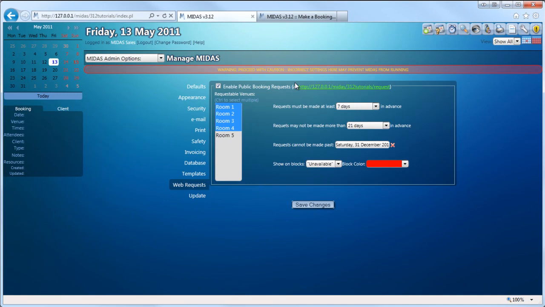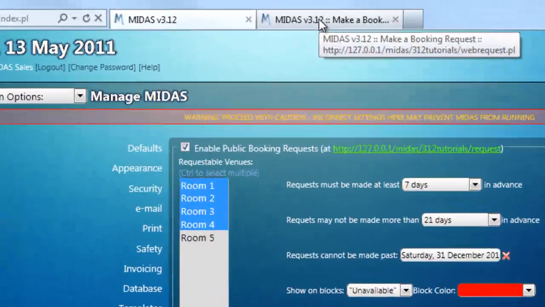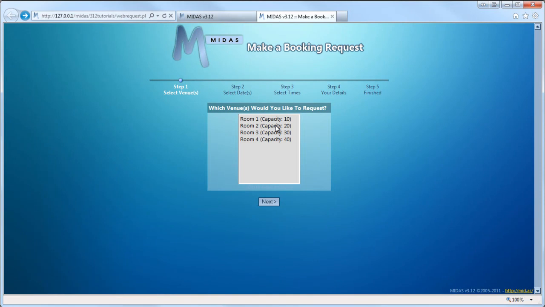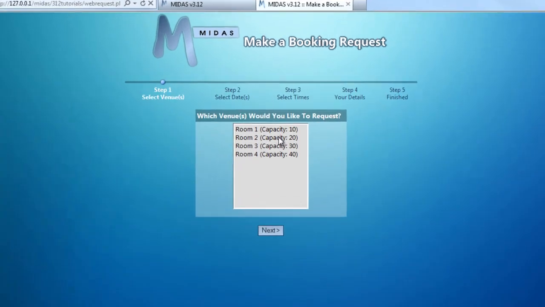So I have a second tab open here, which I opened earlier when public requesting was still disabled. So if I refresh this page now, you'll see that the screen has now changed. So in just a few easy steps, visitors can make booking requests into your MIDAS. So we're going to do one of those now.